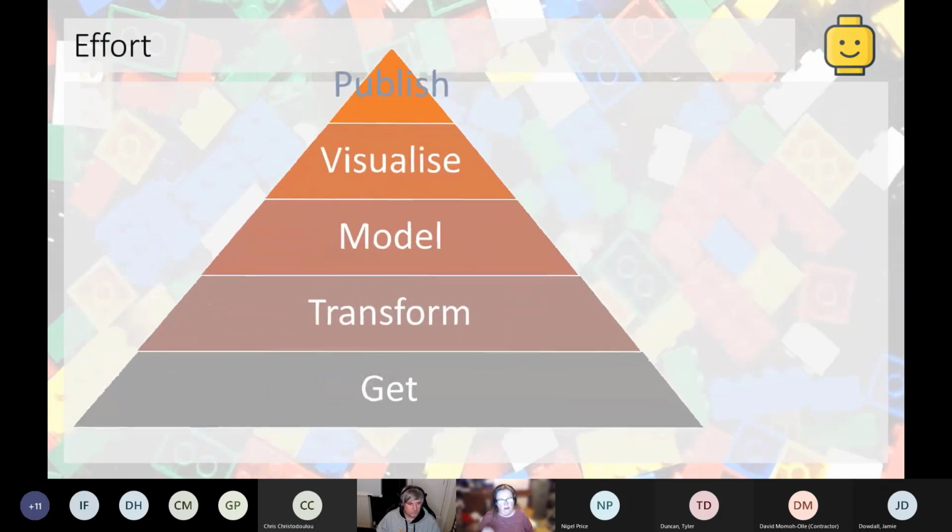But actually, when you switch this over to how much effort's involved, getting to your data is usually the hardest thing in the world. In large organizations, it's horrific. In little organizations, when you know your admins, it's easy. Then we move on to transforming and modeling. And if you get those 2 steps right, the visualization and the publishing is really easy.